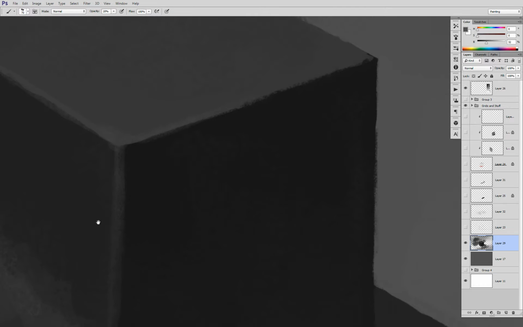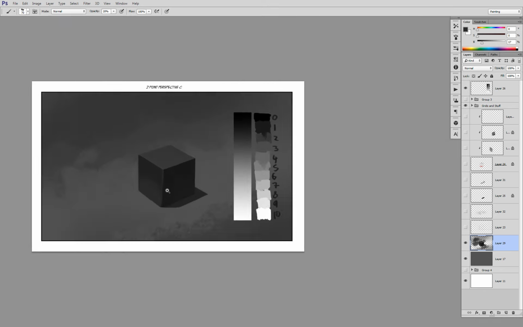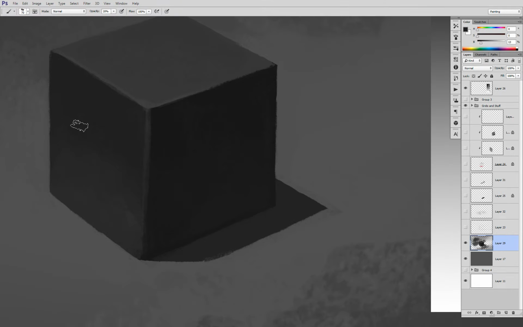Oh, it's a bit too much. So I've just got low opacity, and what this means is that I'm never going to do anything really silly. And what I can do is just kind of creep up on it and fiddle around with these values a bit. Painting back, painting in.